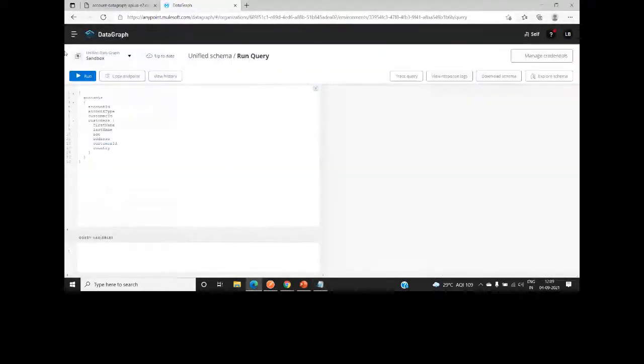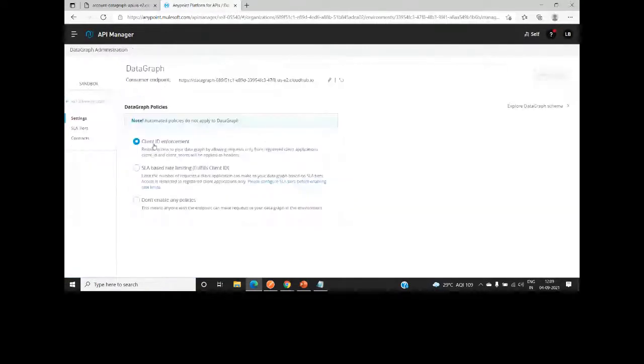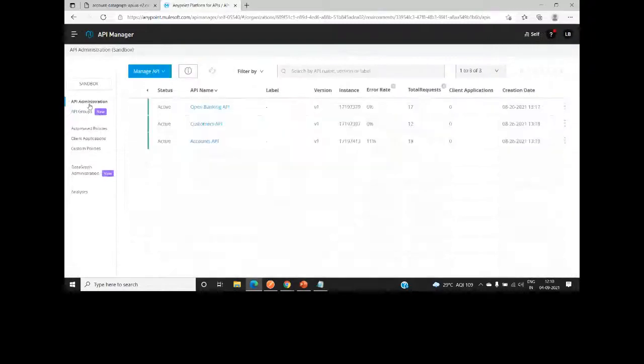Before that, there is one new thing in your Anypoint Data Graph, which is data graph administration. So by default, client ID enforcement is enabled. SLA rate-based limiting, and you can disable the authentication also. So these are the supported authentication mechanisms for your Anypoint Data Graph. But if you want to enable the other policies, I have a workaround. I'm not sure whether it's 100% correct, but we have a workaround. I will show you what that workaround is.